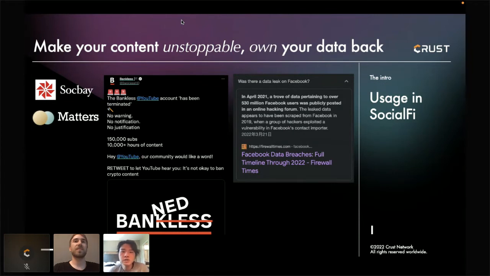We also have the decentralized version of Medium, which matters the news, also built on Crust. You can put all your content and articles into that platform, which cannot be stopped and banned. You can also encrypt your data before you upload into the IPFS-based network, so you can 100% own your data. That's the super big advantage in SocialFi and decentralized social network media. Anyway, I will go to the next slide, Lou.